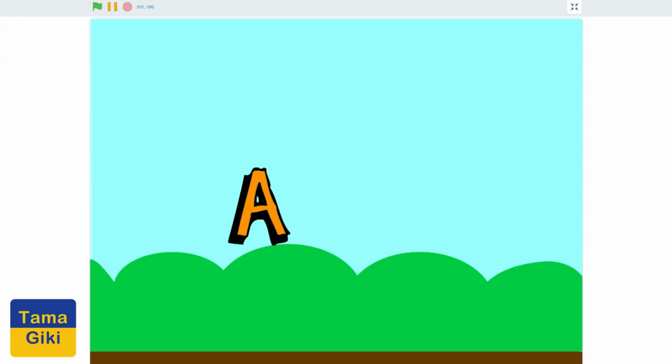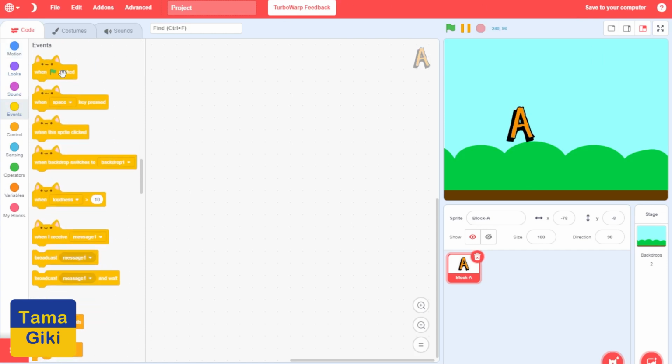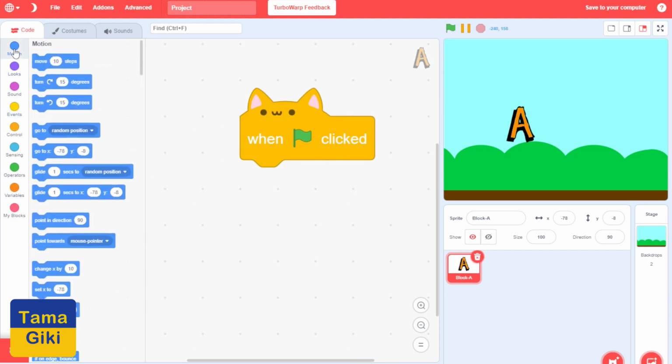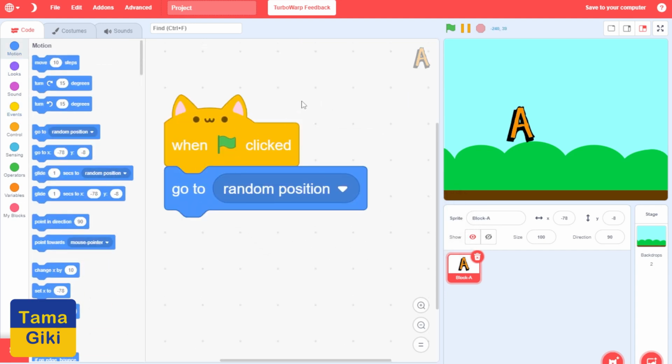When I expand it, when I press the green flag, it doesn't go anywhere. So it has to go randomly somewhere. So when green flag clicked, motion, go to random position. Every time I start a game, it has to go to a random position. Look, you see? Every time it goes to random.